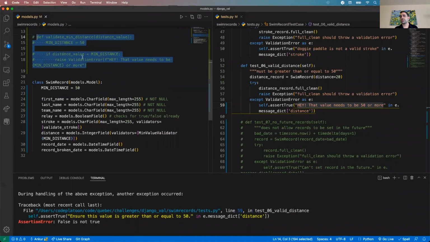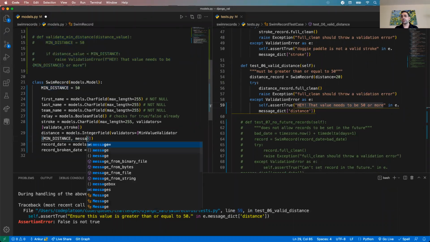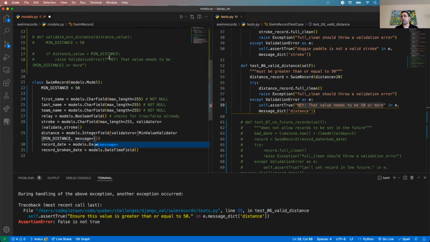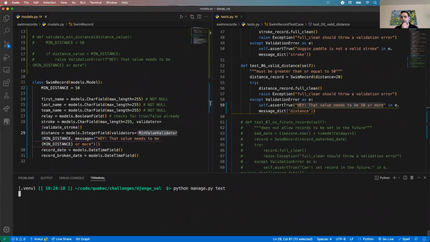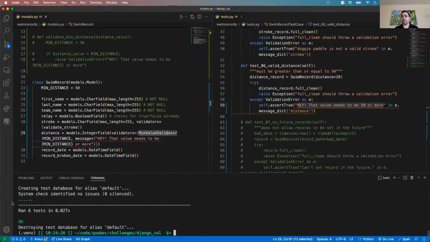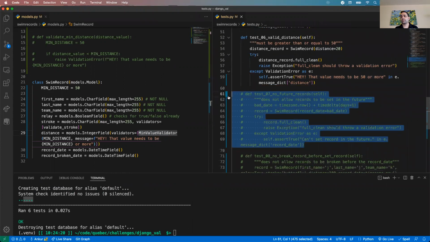So in this case, instead of using our own, we can still use the built-in validator, but pass in message as a parameter. My message needs to be an F string, exactly what I have here. And there we go. This should still work, assuming I didn't make any mistakes here. Yeah, so now we override the message, but still use the built-in validator. Let's see if this passes. Fingers crossed. Yep, there we go. We still pass that test case. So we're using a built-in with a custom message. Django lets us do that. Any questions about that?